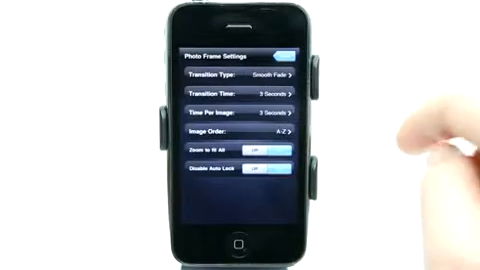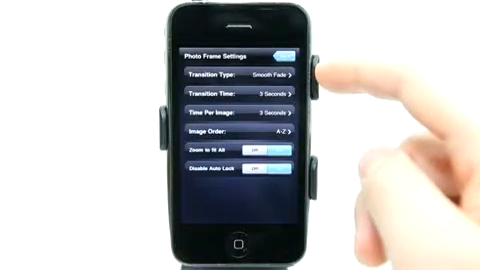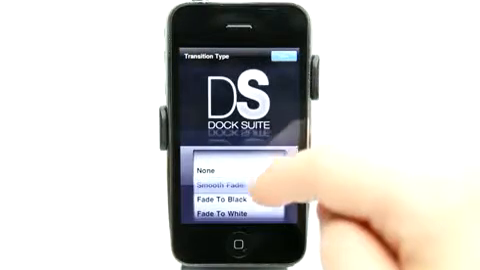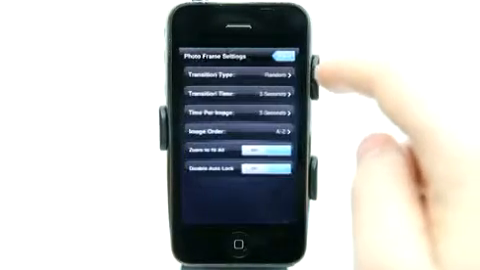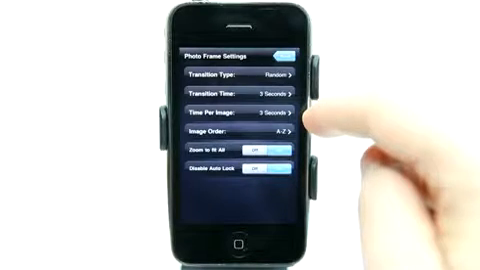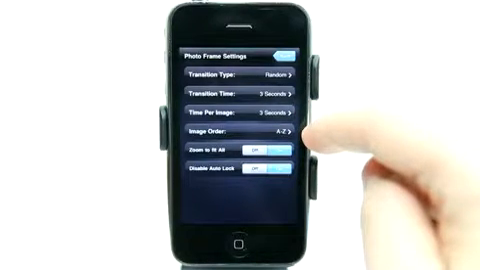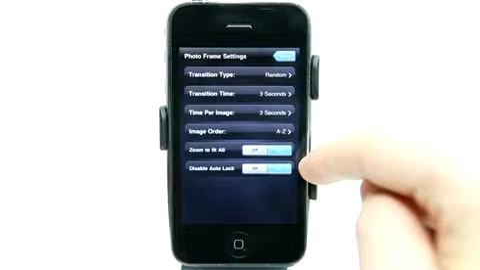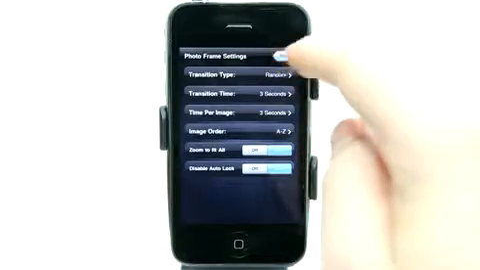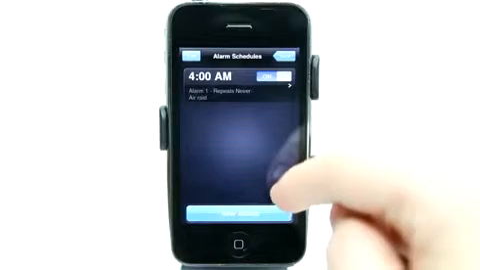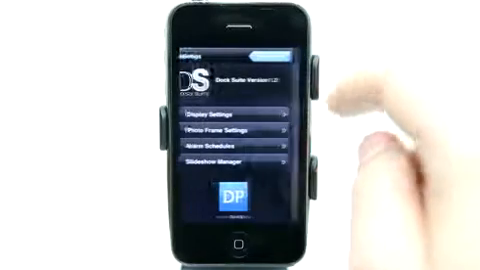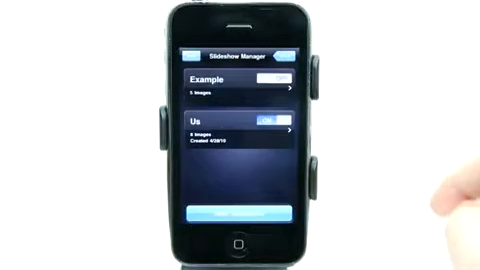I can also choose my photo frame settings, smooth fade. I also have lots of different options as well. I can choose random. Let's hit save. Transition time, time per page, the image order, zoom to fit, or disable auto lock. Let's leave those as their defaults. I can also set up alarm schedules right here, which I've already shown you. And then our slideshow manager.